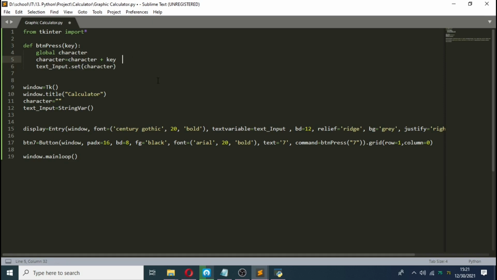And remember, character, last time we typed it was 778, right? That was our character. So this 778 will sit in this text input, and it's going to be displayed on the entry window, right? So that's what this does. However, let's first run this code, right?